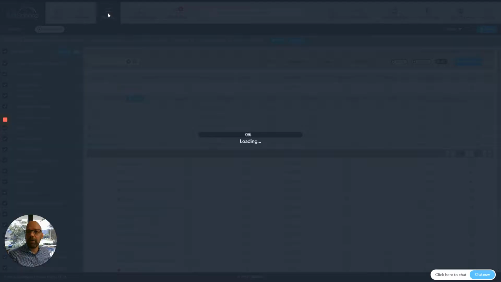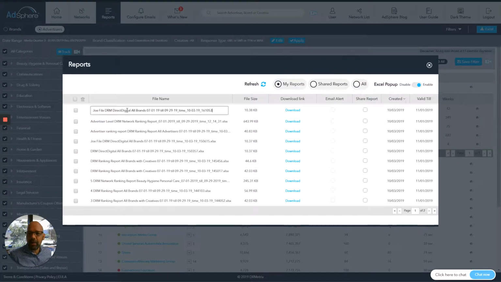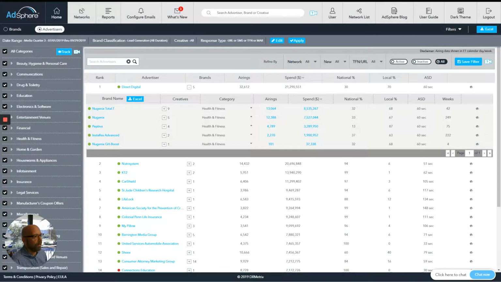I go over here under My Reports. Here it is right here. I can download it. Now, if I decide I want to change the name on the fly to something else, I just click in here, change the name, and click out of that section. And so just be aware that you can change the file names at your discretion.